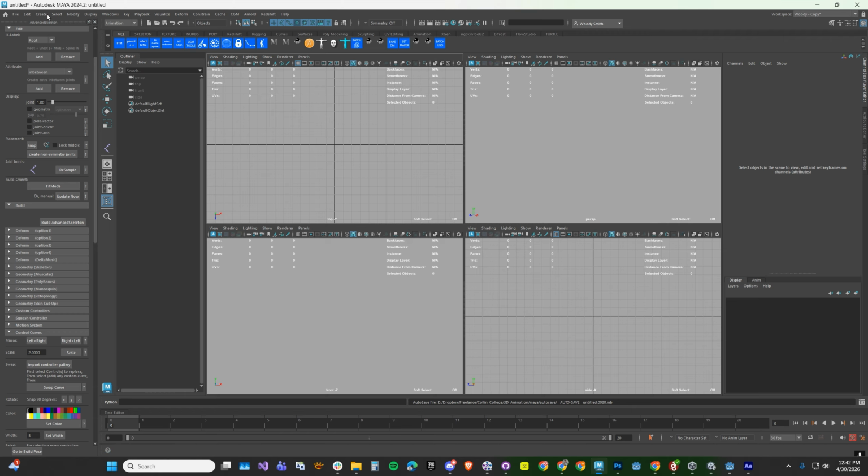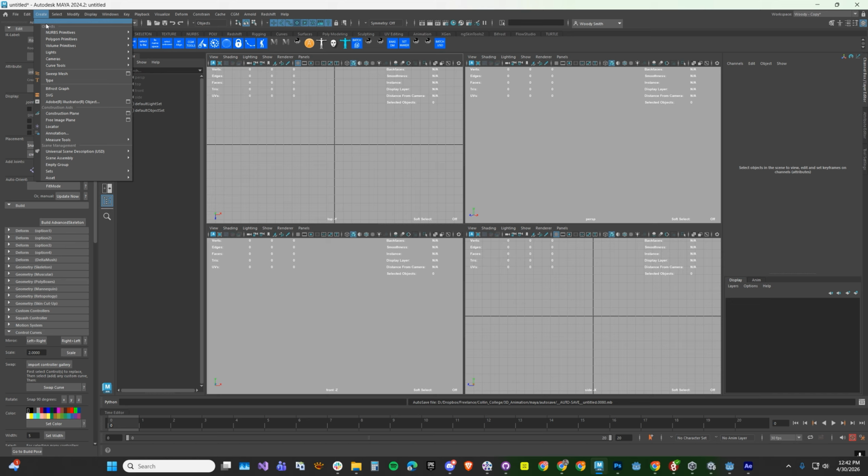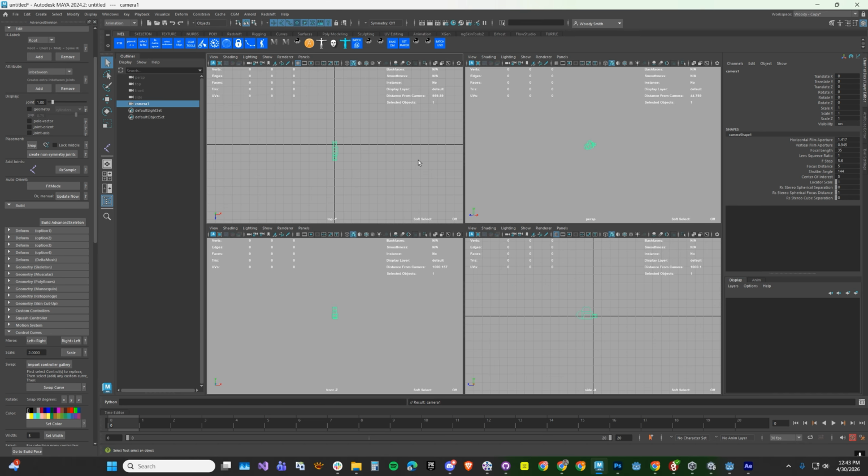So let's go up here to Create, go down to Cameras, and choose Camera. Now our camera will come in at the origin. I've already worked out the values that we want to put in here. If you just type in the translates, you type 605 in the X, 230 in the Y, and then 515 in the Z. Your rotations are going to be negative 7.5 in the X, and then 49.55 in the Y. That's just the math that I've already done.